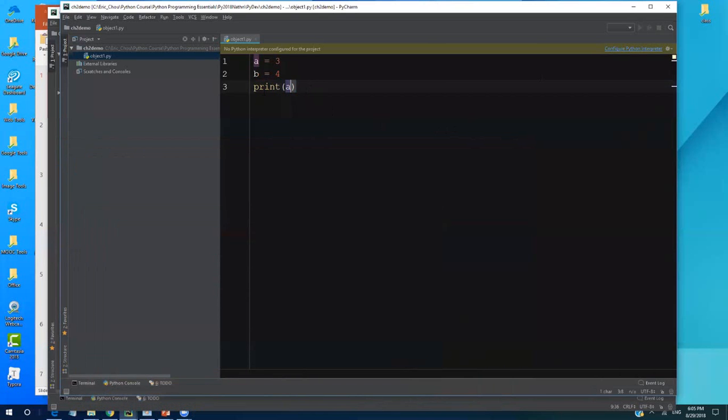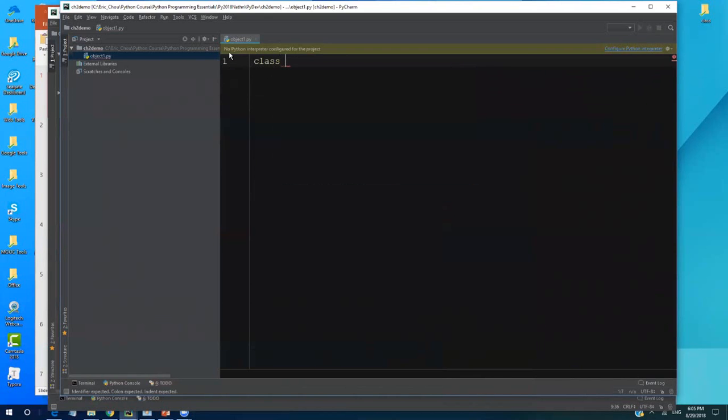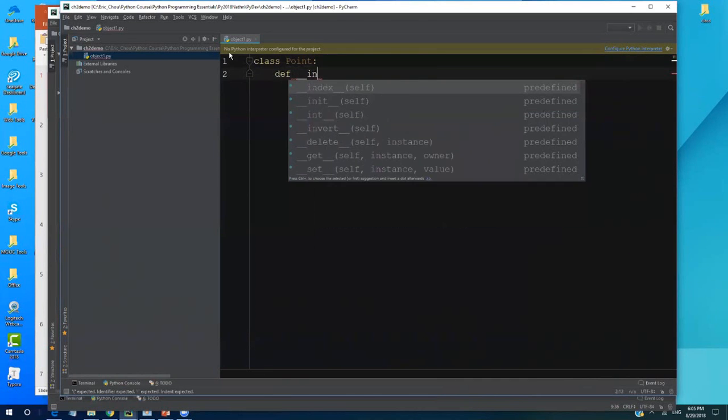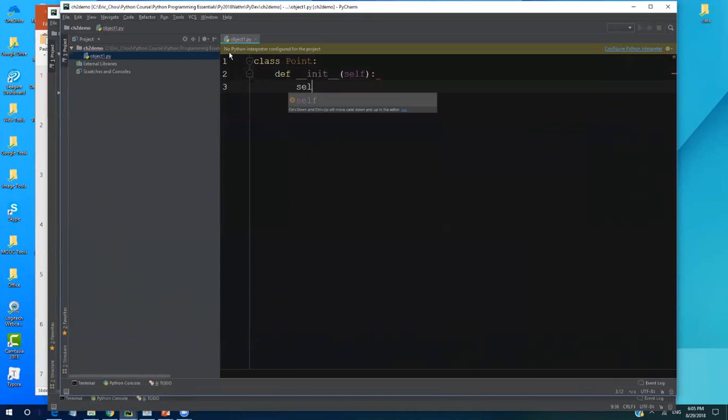So now these are not object-oriented programming yet. Here we can define a class called Point. And then you need to have something called a constructor. So you need to write, define __init__. And then you say self.x equals, here you can pass some x and y over here.